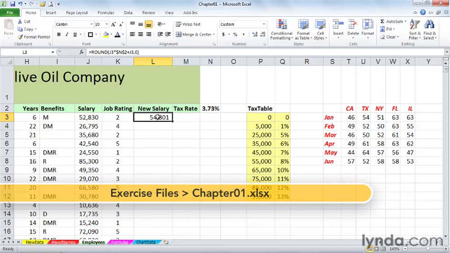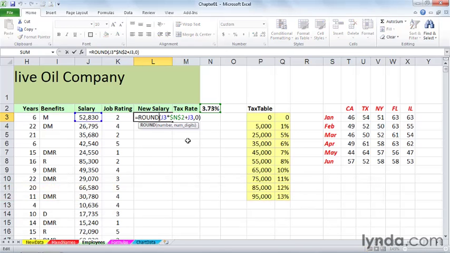In cell L3, right here, is a formula that's calculating a new salary. And we want to use the same formula for every cell downward in column L corresponding with all the column J entries. Everybody's going to be getting a 3.73% increase. We've got an absolute address in there to take care of that. We round the results to the nearest whole dollar.